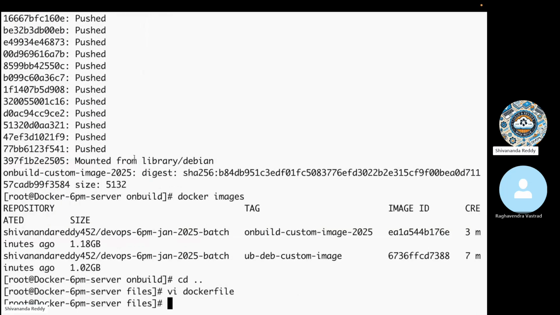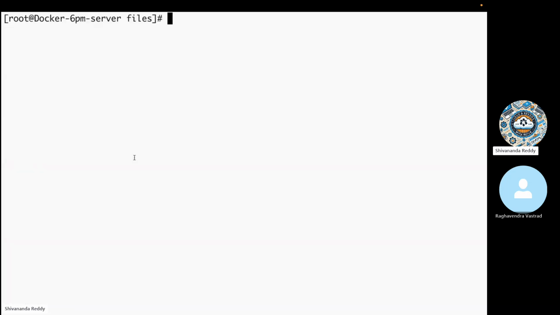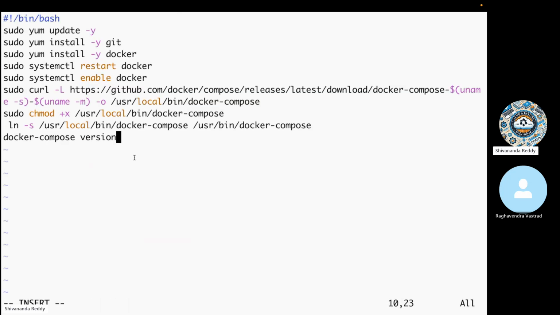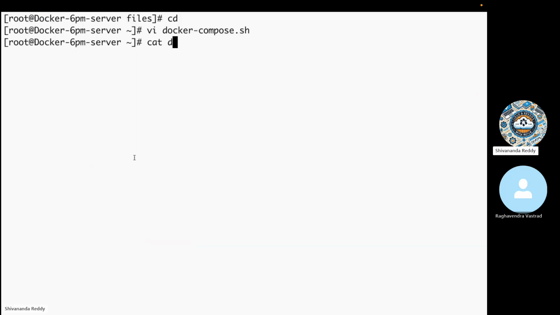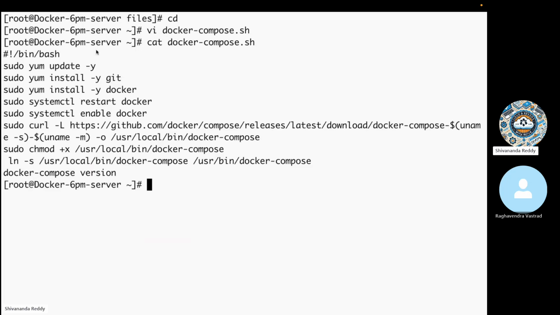Okay, so here what we need to do is, maybe we can come out of this path. vi docker-compose.sh. I for insert, we can put the code like this, save and come out of this, compose.sh. Okay, so what is there in this?